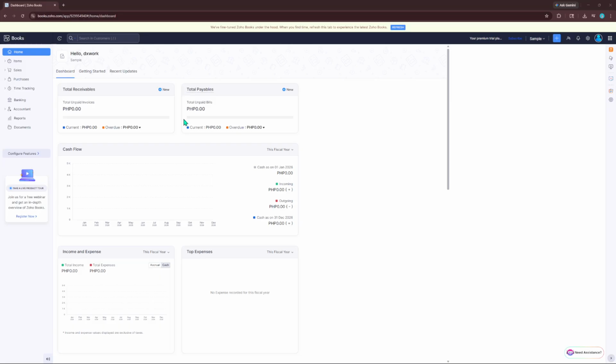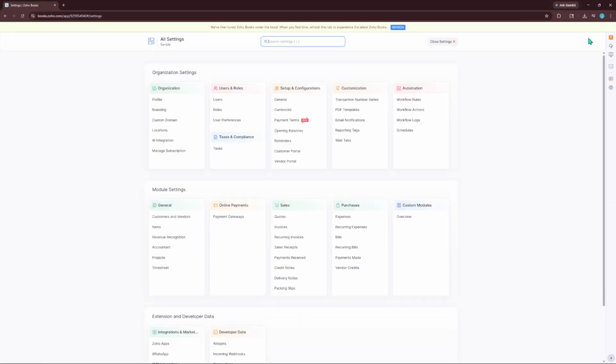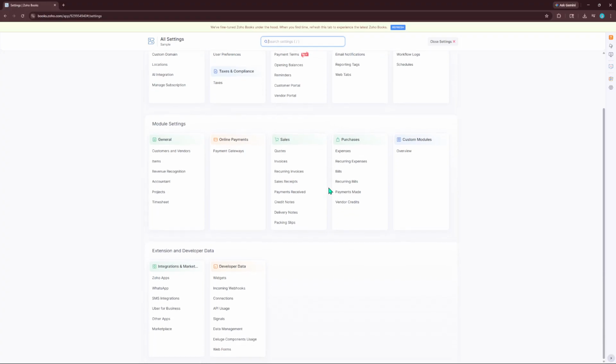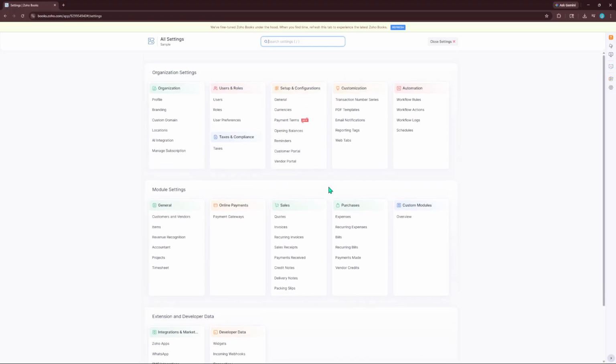Now, let's head over to the settings. You'll find the settings icon located in the top right corner of your screen. Give that a click. This will open up a menu with various options to configure your Zoho Books account. The settings area is where you can customize your experience and make changes to how Zoho Books operates for you.